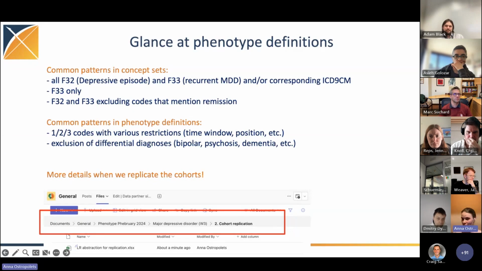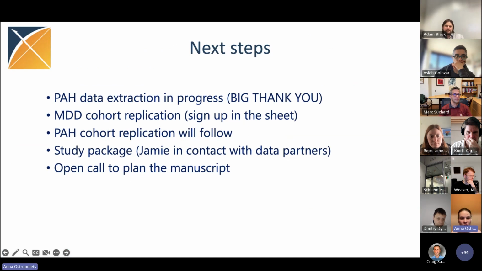So if you are interested in analysis like this, please stay tuned for the Friday call this week. And as we're going towards the end of this call, we just want to briefly talk about the next steps. And the next steps include progression with the data extraction for pulmonary arterial hypertension. The next step, as we said, for depression is to replicate the cohorts, and you can sign up on the sheet to either replicate them or QC them or learn how to do that. And we will follow with the replication of pulmonary hypertension cohorts.